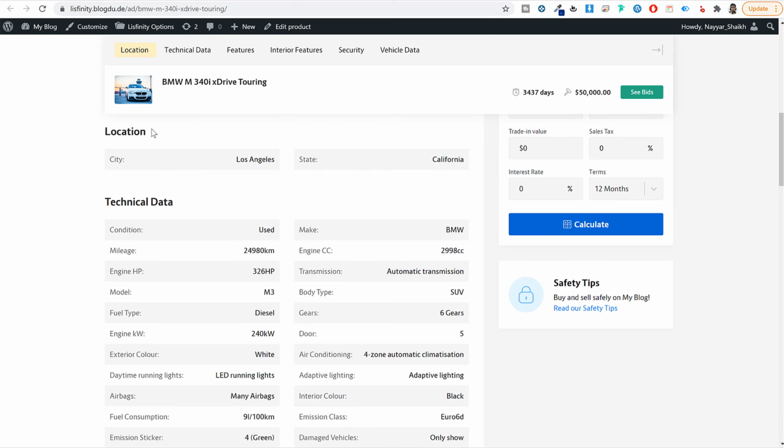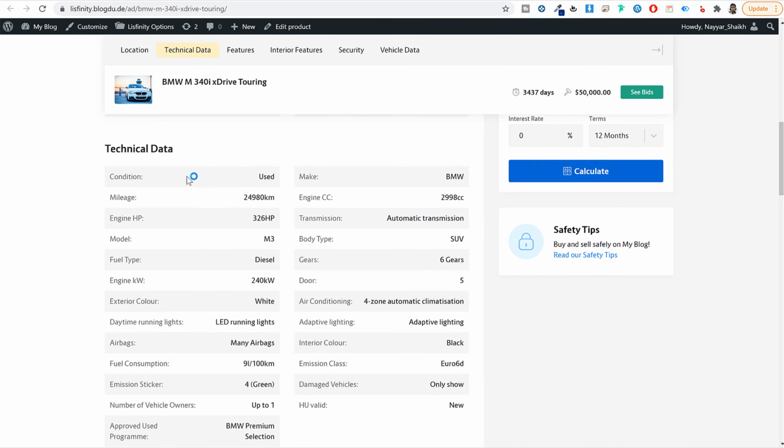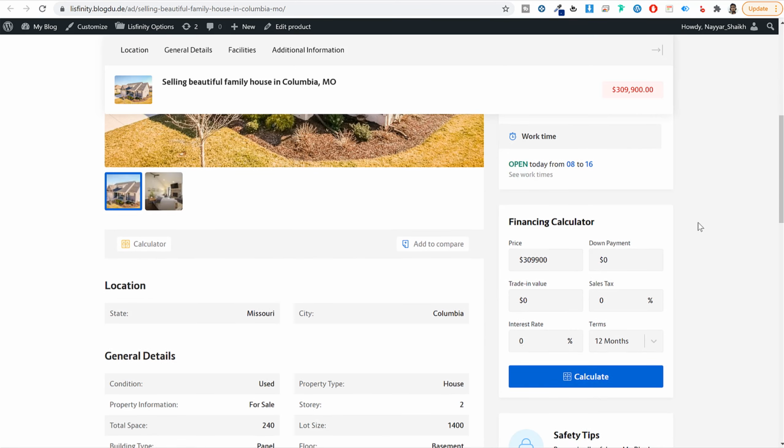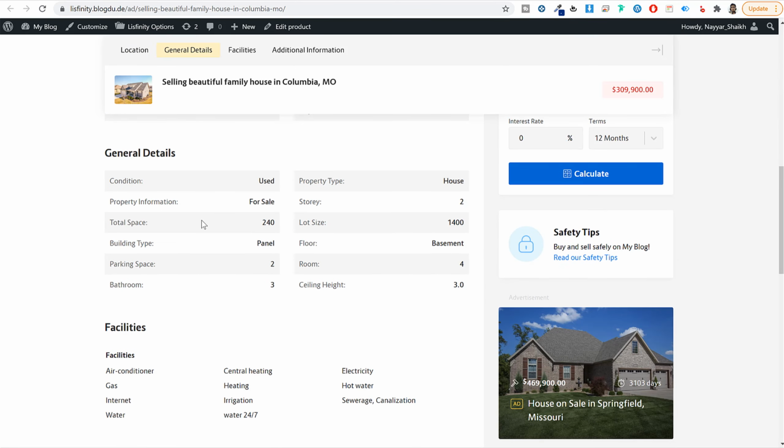For example, this is the basic thing, location. It will be present in all different listings. Then technical data: we have condition of the car, maker of the car, we have mileage, model, body type, gears, doors, all these options. Whereas if you see this page, it looks very similar, but if you see, these details are totally different. Condition is the same. Then we have property type, story, lot size, floor, room size, parking spacing.